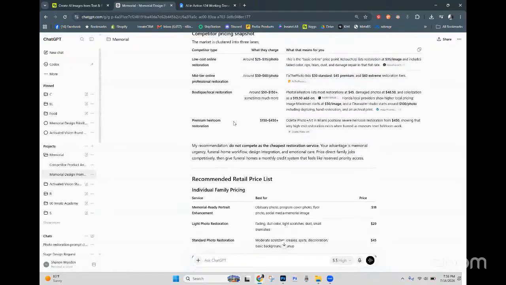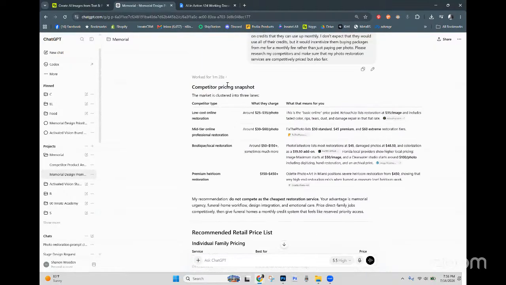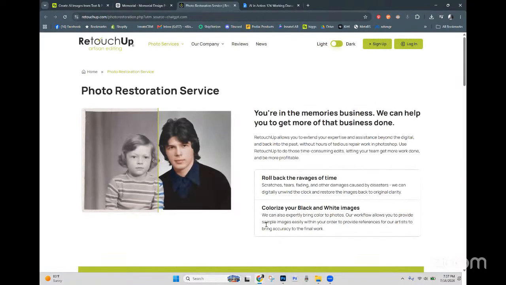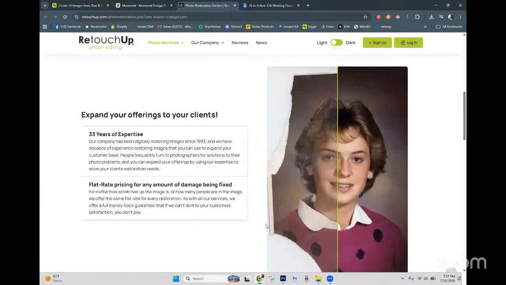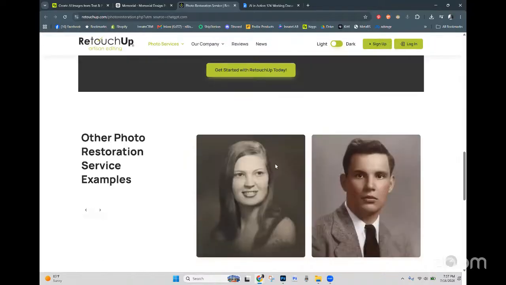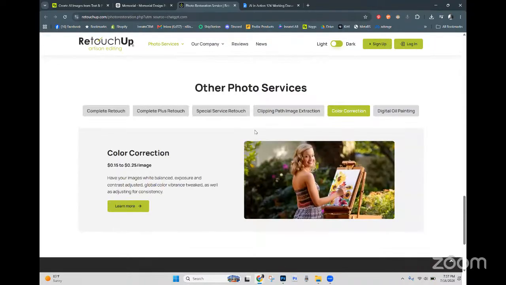All right, but this is interesting. Competitor pricing snapshot. If you look, it gives you your competitors too, like the actual research that it did. So if you want to click on their website and check them out, check out your competitors. Why wouldn't you check out your competitors, right? Look how they're doing. They're showing this before and after. You can absolutely do that as well.